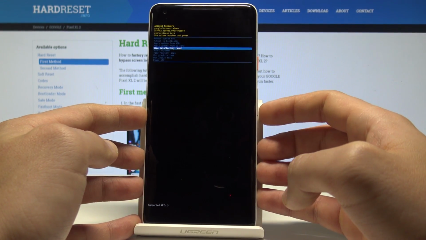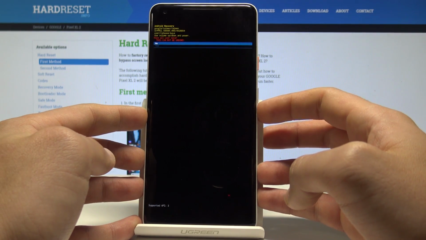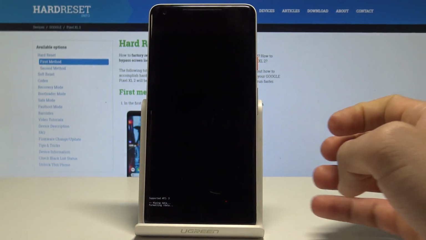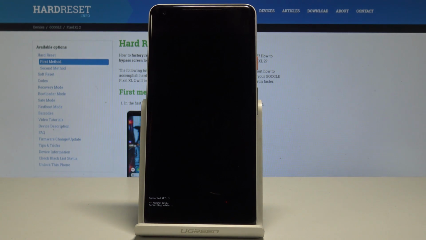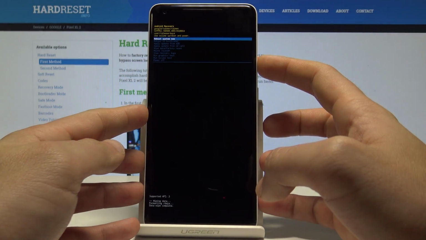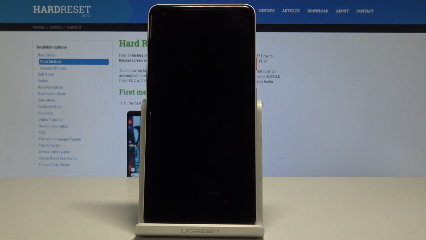Let's scroll down to choose wipe data factory reset, press power key to confirm it, scroll down again and choose yes to begin the operation. Right now the device is wiping all data, the phone is erasing all personal stuff and customized settings, and as soon as Android recovery mode pops up, let's press power key to reboot system now. And the phone is restarting and booting into the normal mode.